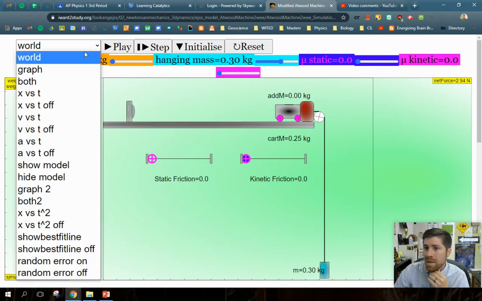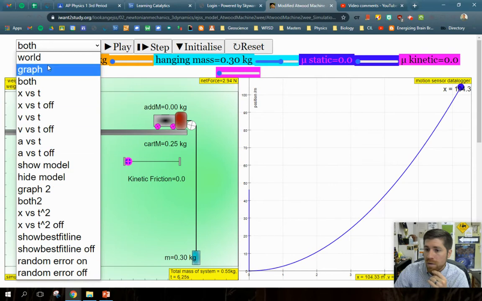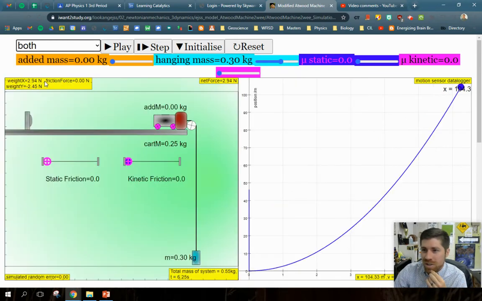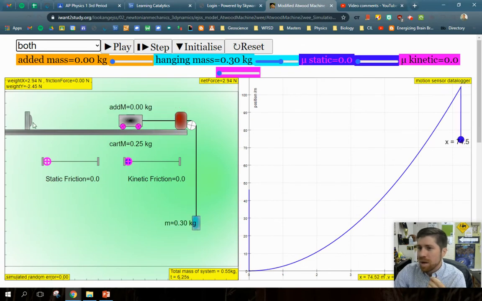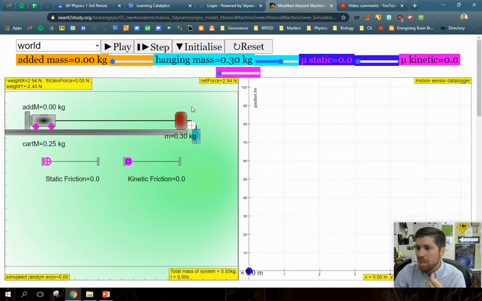And the way you'll do that mainly is by changing this from world, which is just like if you were in real life here, to both so that you can see actual numerical data. You can also do lots of different measurements, such as position versus time. And when you click these, typically it'll take a second to allow you to actually look at your data. But if you change it to both, that's generally going to be the best way. Obviously, to reset, you would just basically drag it back. You can also press the reset button.